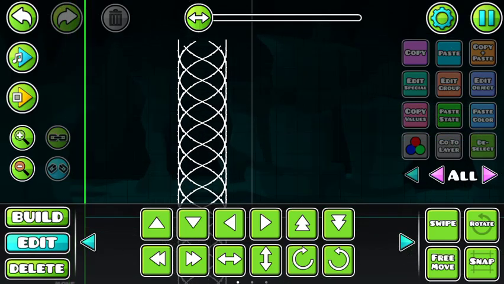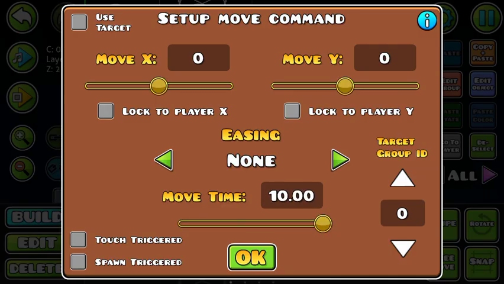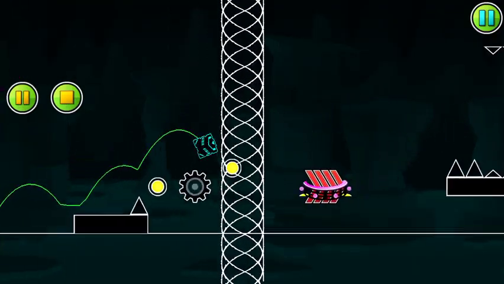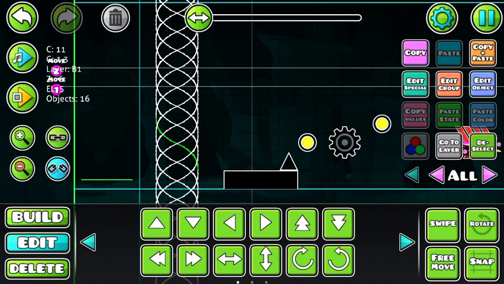And it's such an easy effect. It's such a simple effect. It's actually insanely simple. We'll just give it a lock to player X. And boom. That's literally your effect. And that's so simple, but it's very effective.